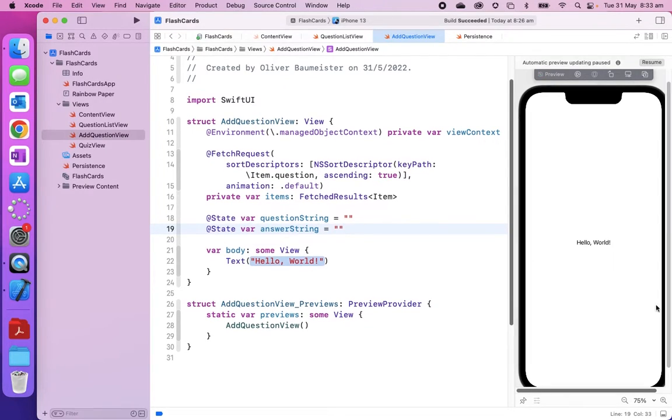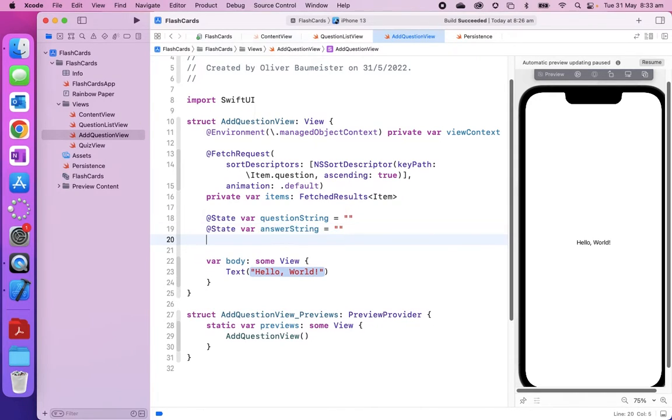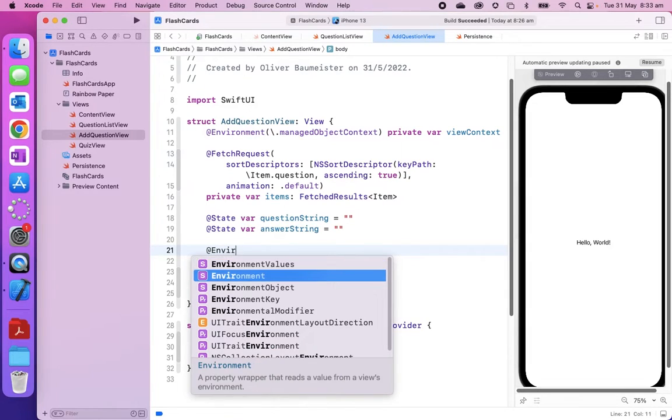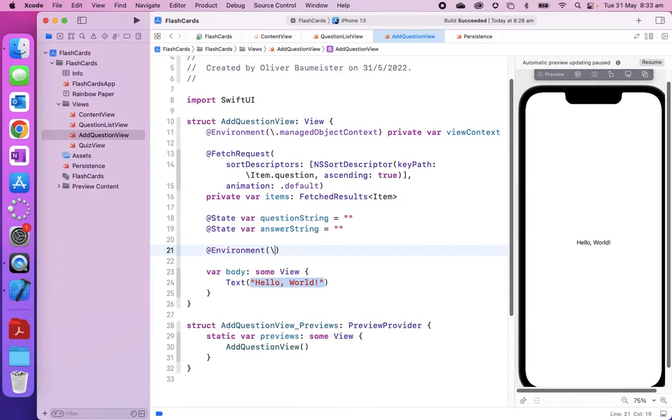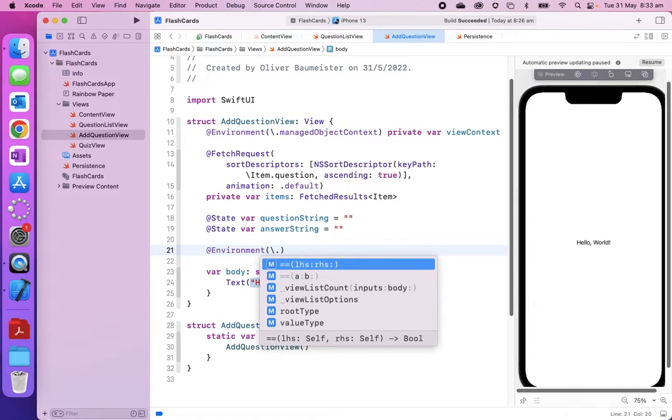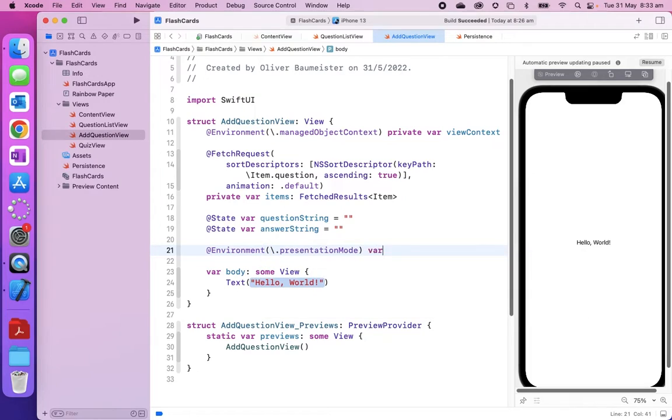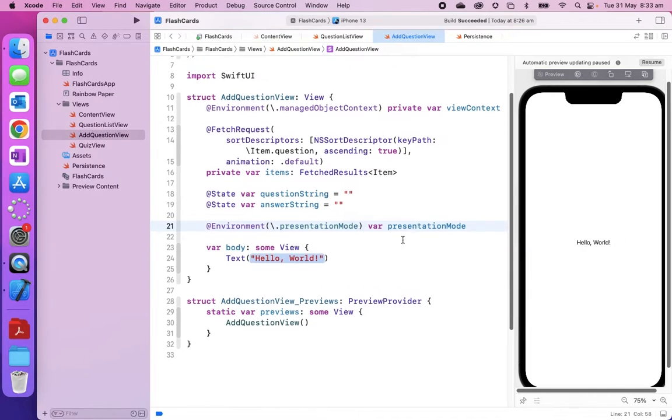The last thing I'm going to do is I'm actually going to dismiss this view as well, or make it go back to the question list view when we're done. So I'm going to need the environment object for that. But it's not just an environment object, it's the presentation mode. Cool. So we're ready to go.